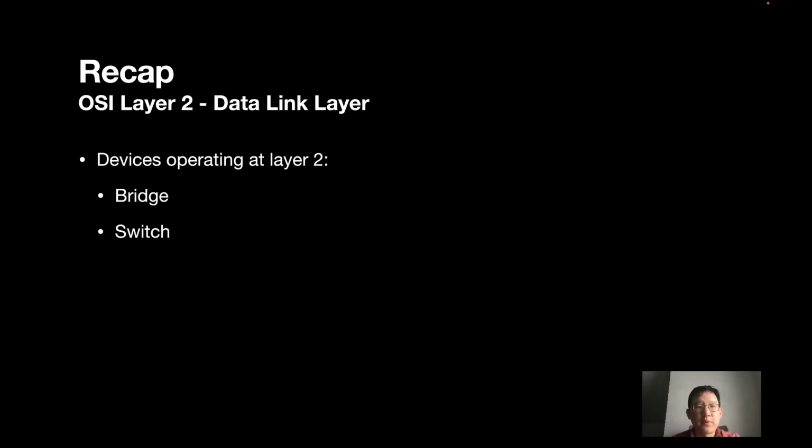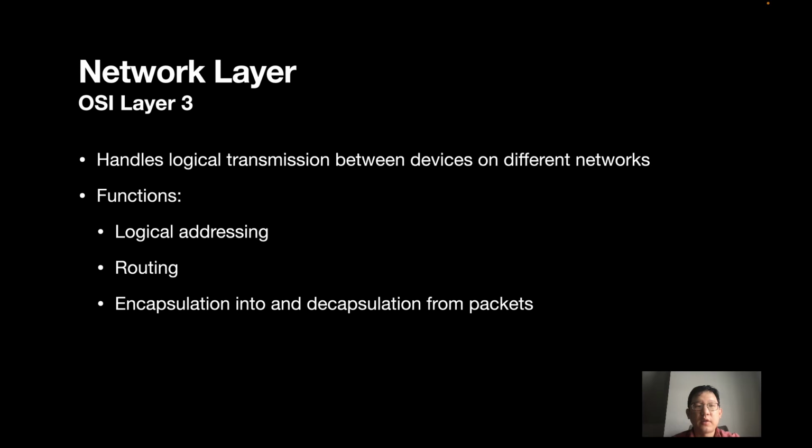So let's get into the network layer. The network layer handles logical transmission between devices on different networks, as opposed to OSI Layer 2, where it handles logical transmission between the devices on the same network. It performs three functions. One is logical addressing, then routing, and encapsulation into and decapsulation from packets.